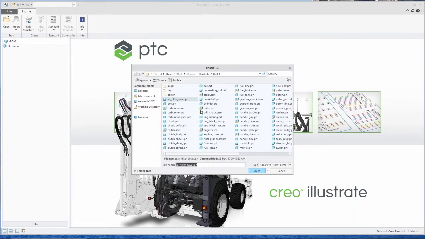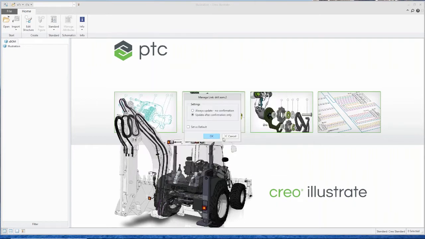In this case, I'm just going on my C drive, as you can see here, and I'm just going to call up an assembly. So I'm just calling up a .asm file. Like I said, I could call up a variety of different file formats here. If I were working in Windchill, I would be calling up a product view or a Creo View type file, which would be a PVC file.